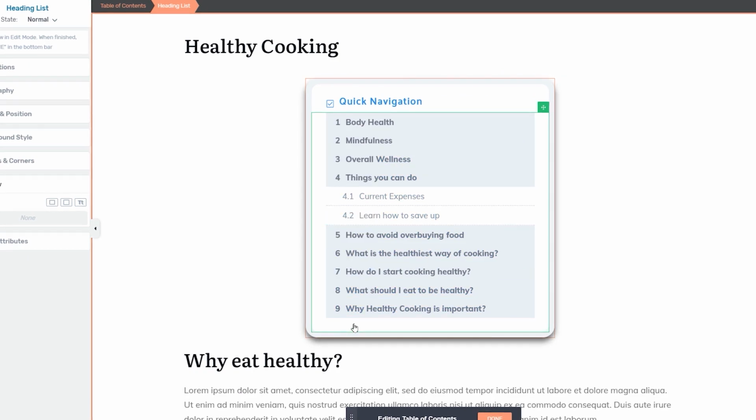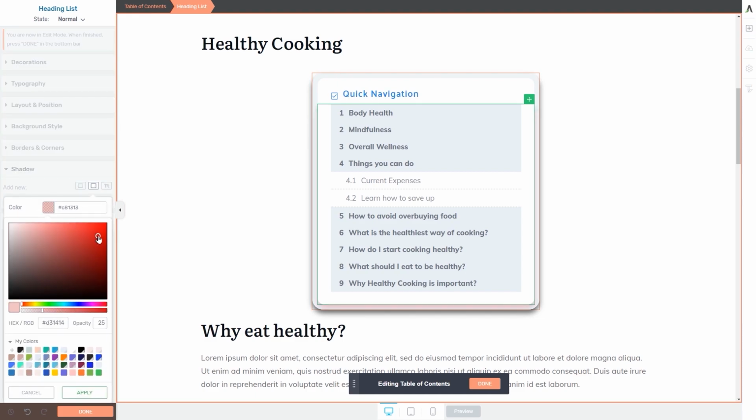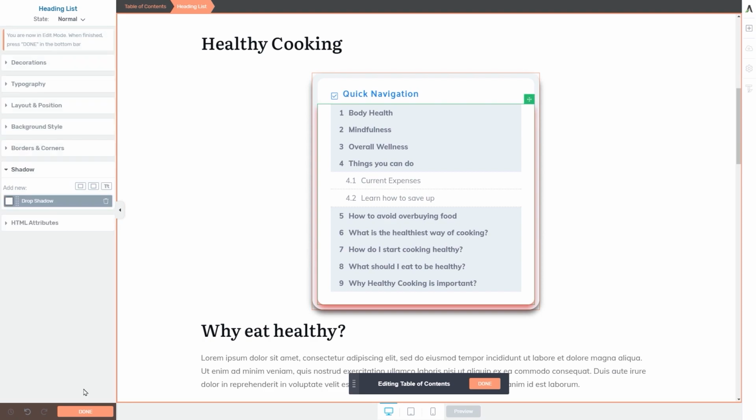This means that if you want to edit only the heading list of the table of contents element, you can do that by clicking on heading list in the breadcrumbs and then use the left sidebar options. For example, if I were to add a drop shadow now, and then change its color to red so it's more clear, and click on apply, you will see that the drop shadow applied only to the list of headings. This of course works the same for all of these options here.